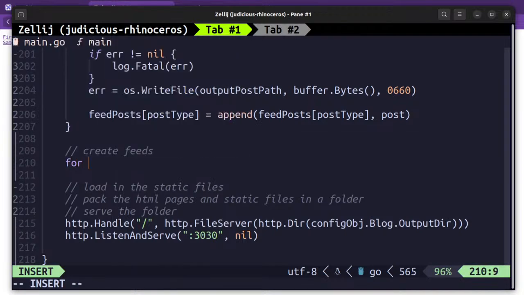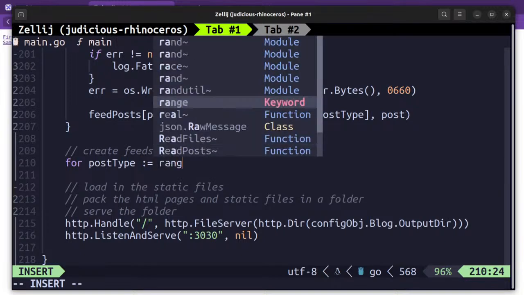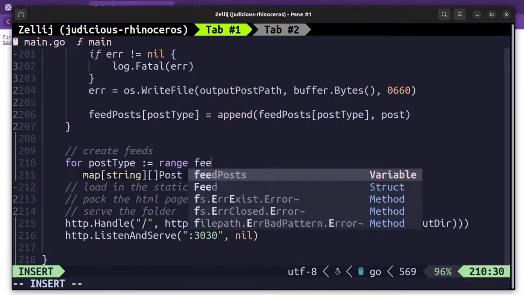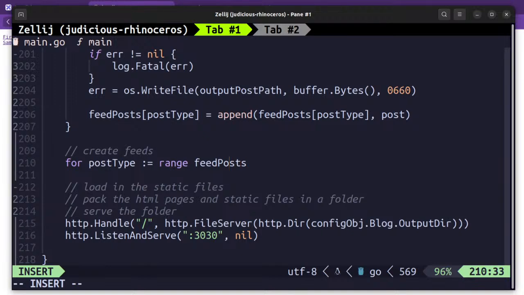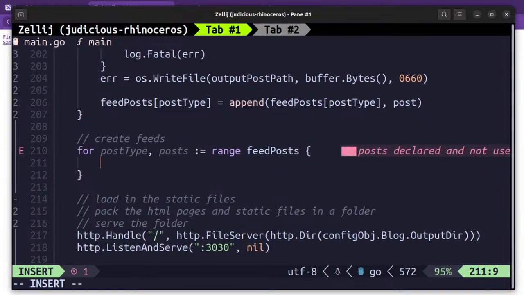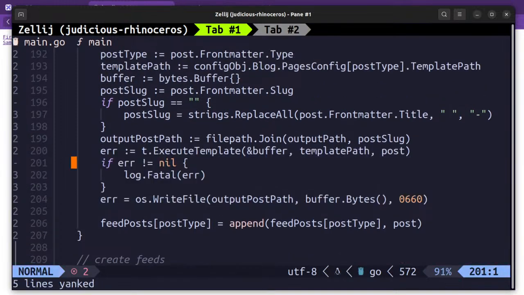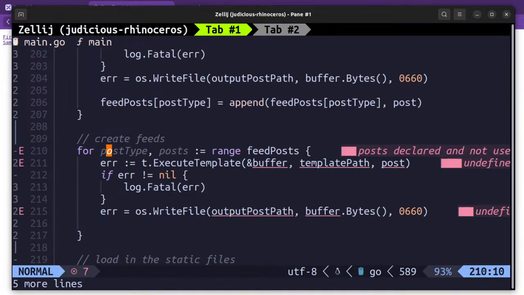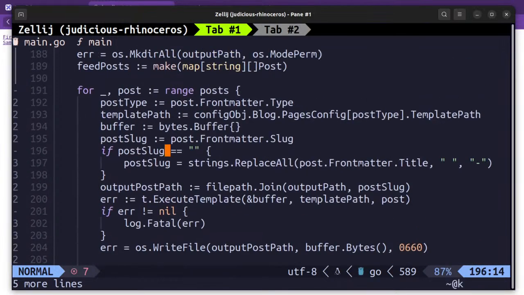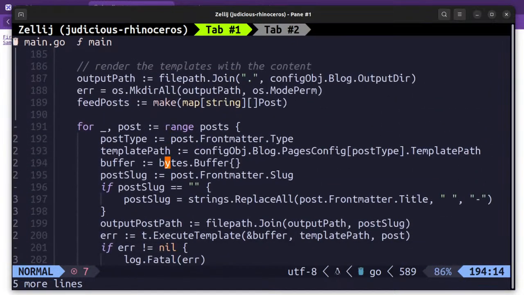So for post types, type in range speed post. So we'll have post type and the post, right? And that way we can basically copy this piece of code here and just change the variables. So we need a buffer.